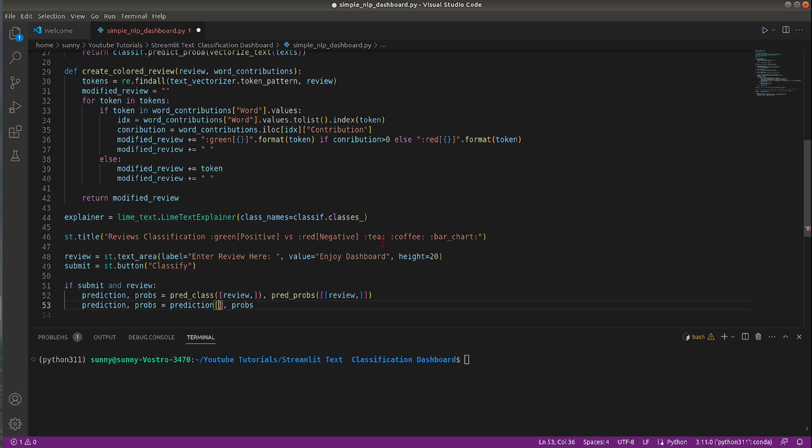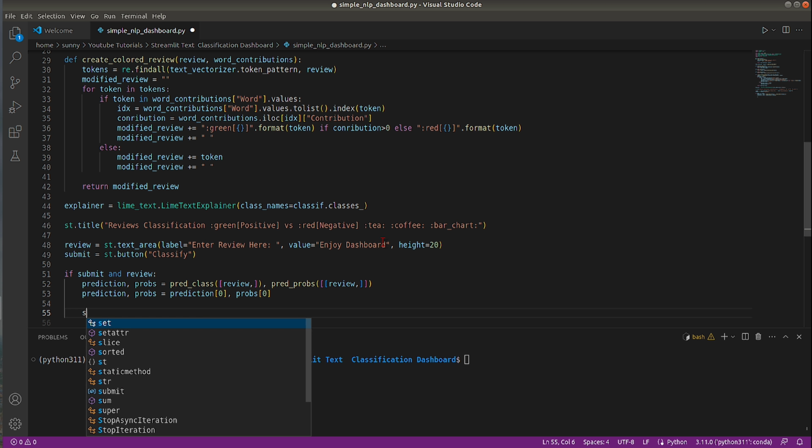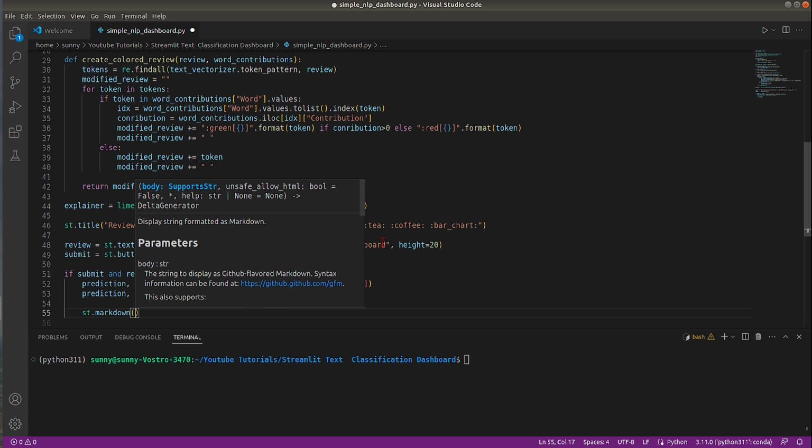Because we are only giving one review, in order to get it, I will index both of those variables. So now we have a prediction and probabilities. First of all, I will display the prediction. In order to display, there is a function named markdown. Markdown will let us include markdown in our dashboard.